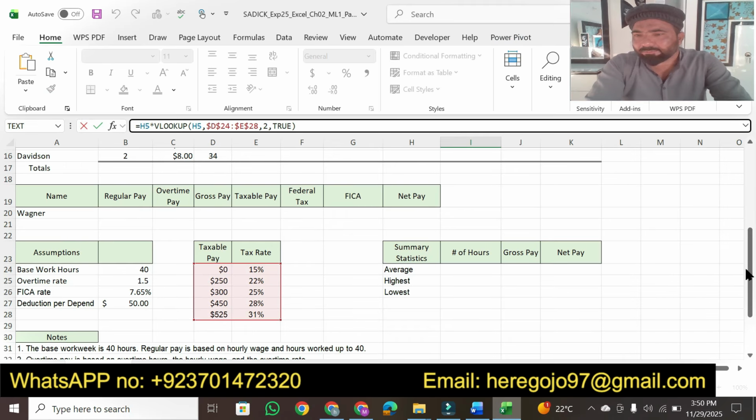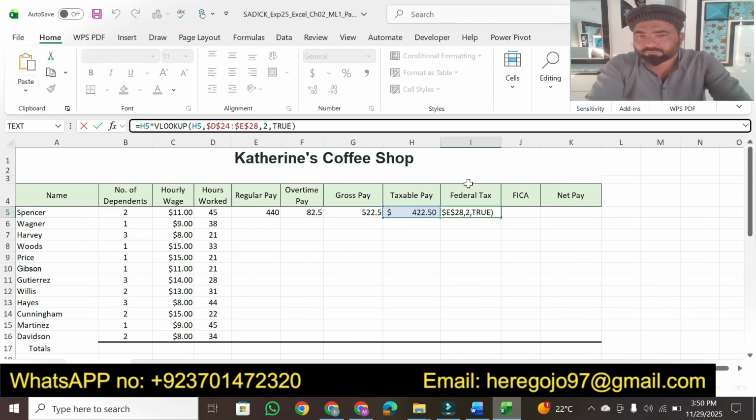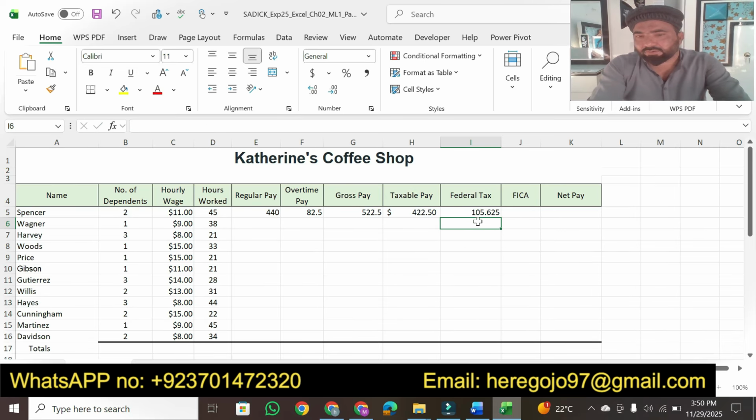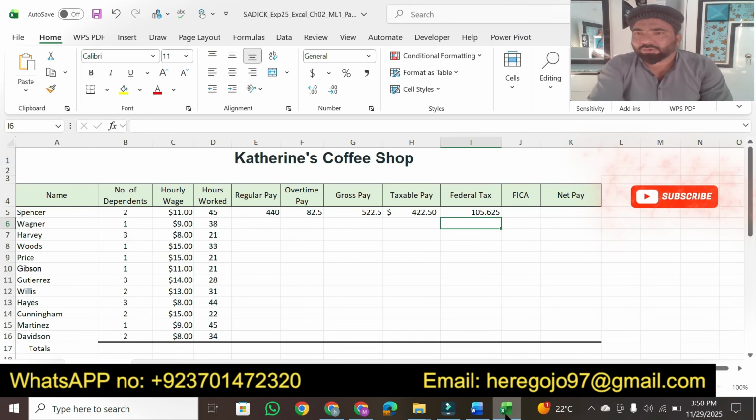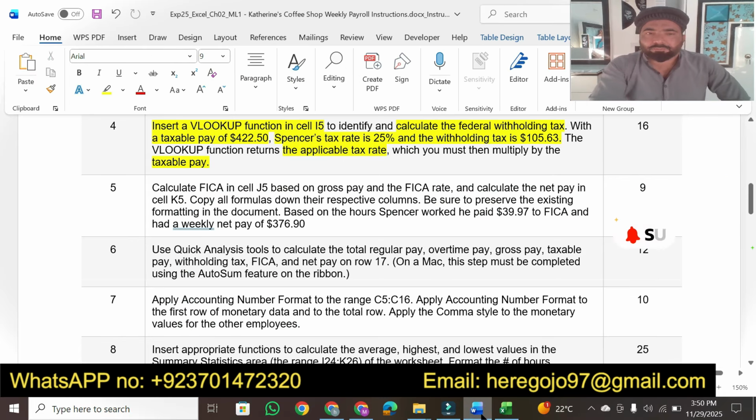That's why we multiply with H5. We can multiply H5 here or we can multiply H5 here, no problem. Then simply press enter and get a result. Now you may compare this result with this one. Yes, we are going exactly 100% the same as the instruction. So question number 4 is done.